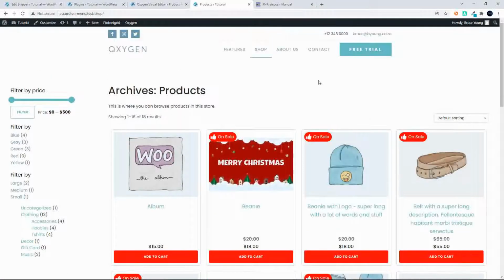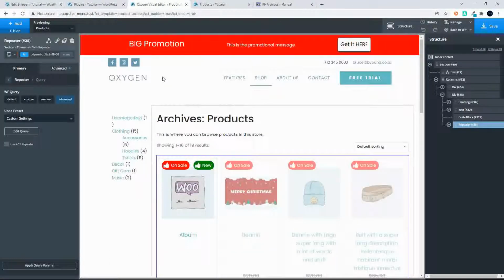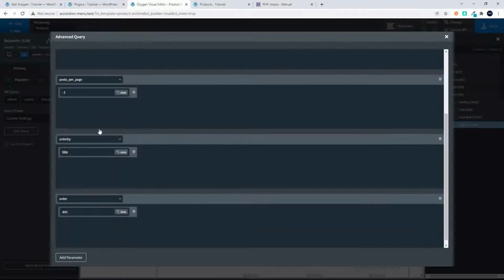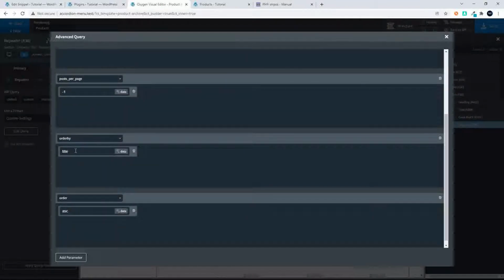no longer visible. To do that, what we've done is we've created a repeater in Oxygen, and in that query we've basically said that if the post is not in, and we've created a function that returns a list of post IDs that contain a specific keyword. So if the post is not in that list, then display the posts. Post type is product, posts per page is -1, title is the order by, and ascending is the order.